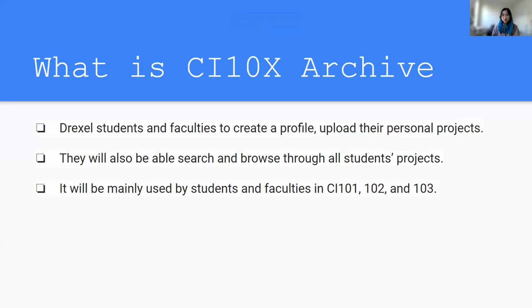So it will mainly be used by students and faculties that are in the track of CI 101, 102, and 103. This is because this track has a lot of projects by students, and this project was inspired by Dr. Tammy Pierman, who is in charge of this track.